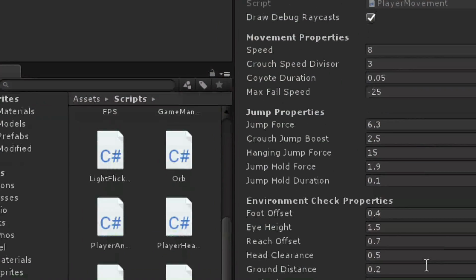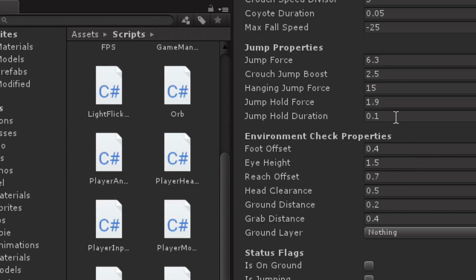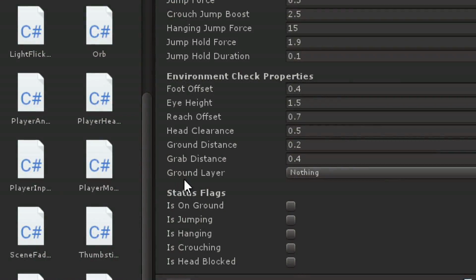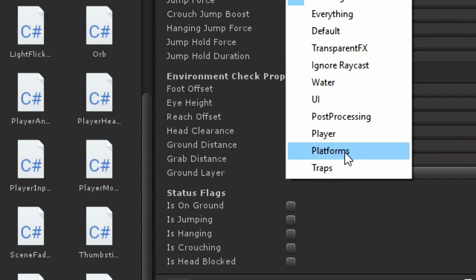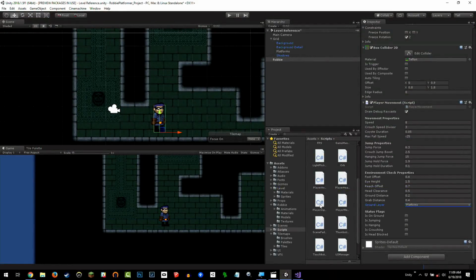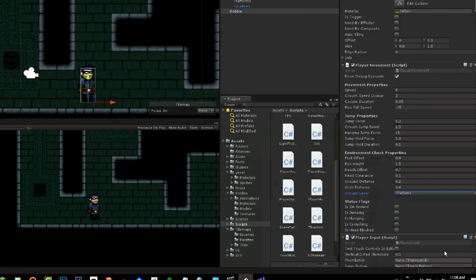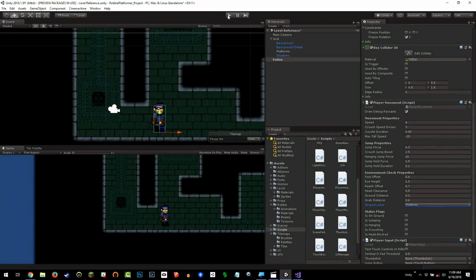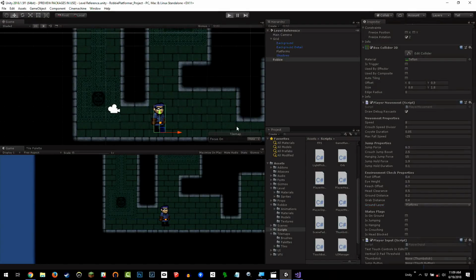I could mess around with these values. I'm going to leave these all as default, but these are how you change speed and all these things right here in the inspector, so you don't have to go into that code if you don't want. The only thing I have to do is for ground layer, I have to say, hey, the platforms are my ground. That's what I'm looking for. Now, in order for my inputs to work, I just need to drag my player input script onto here as well. I don't need to do anything to this script, just leave it as it is. And now, if I just hit play, I am going to have a moving Robbie.